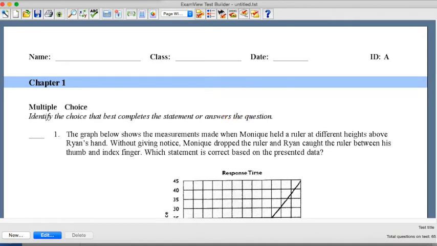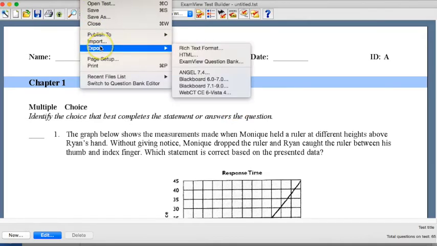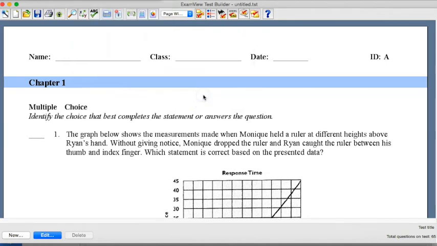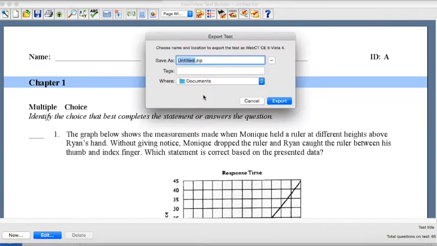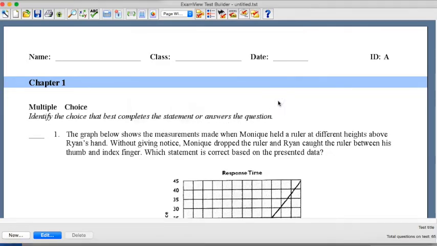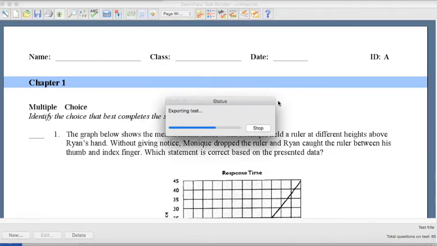Now, to use this with Canvas, I need to export it. And when I export, it's as a WebCT file. When it exports, it's going to export wherever you want to save it, whether it's your desktop, your documents, or your downloads. And it exports as a zip file.